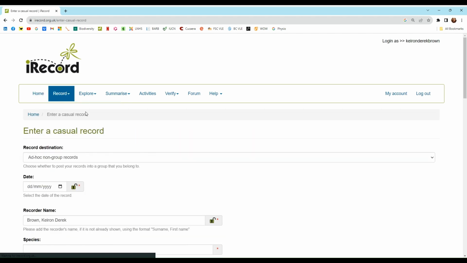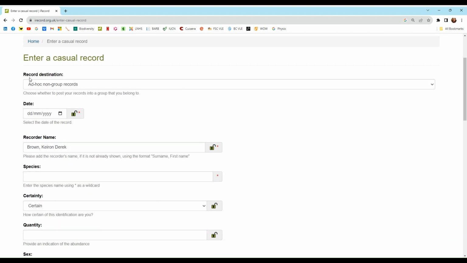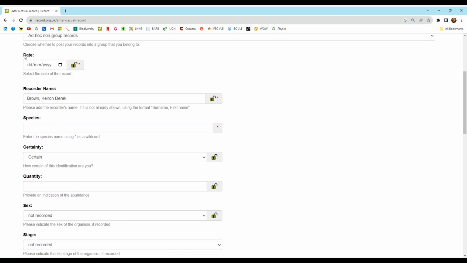So we click on that and it brings up the enter casual record recording form. Now just ignore this first bit, and the first piece of information we're going to enter is the date. So it's really simple. We just type in 19th of the 9th, 2023, and that's our date in there. Alternatively, you can select this little calendar icon, and then a pop-up calendar comes and you can select the date you want from there.